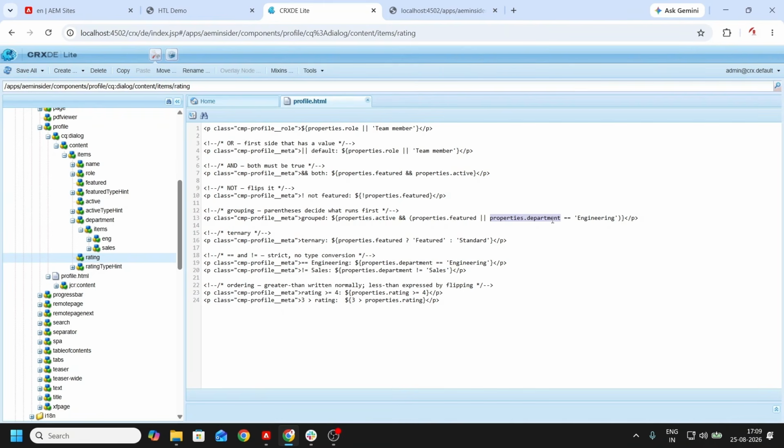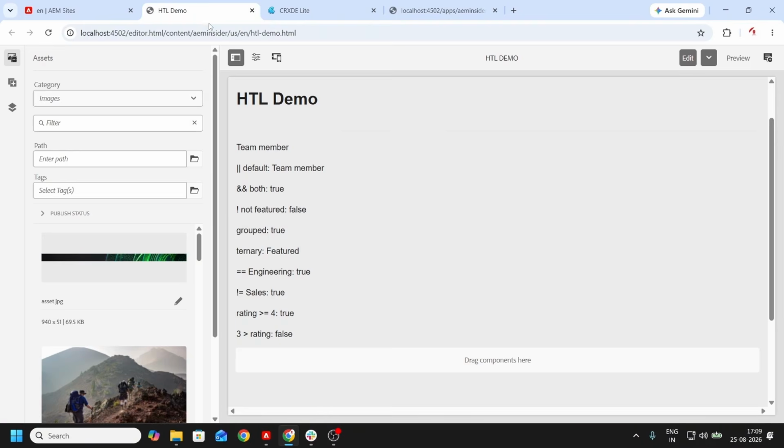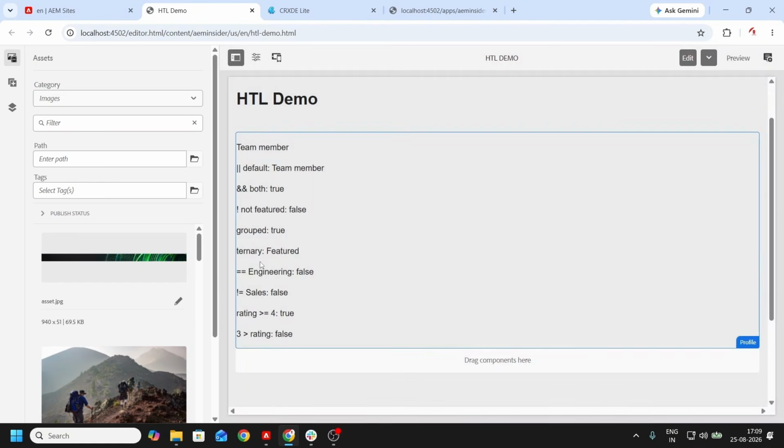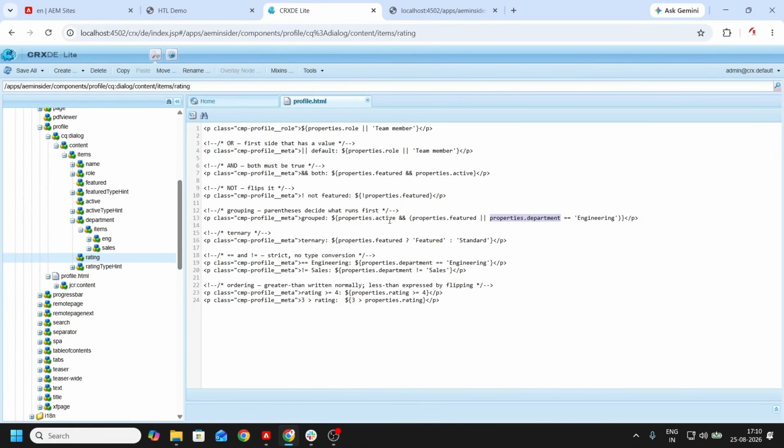Now I will change the department to sales. Save. Now you are seeing grouped as still true. Why? Because properties.active is true and properties.featured is true. Because of that, this entire expression will become true. True and true is true.